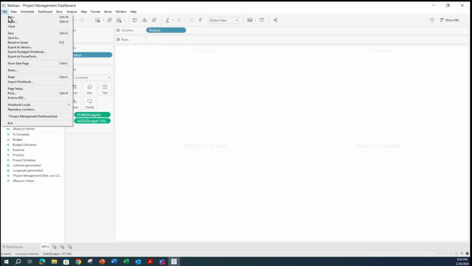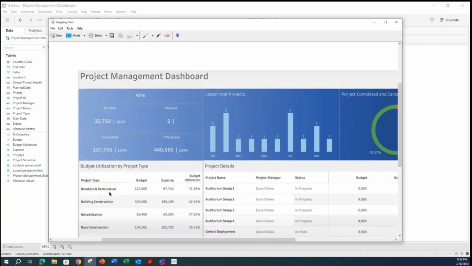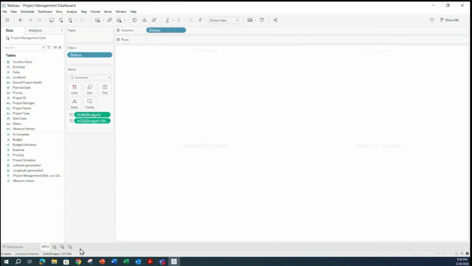So I'm going to save this file again, save as just with the same name. Now let's go ahead and create a duplicate of this, and the reason why we are doing it is that currently we can create completed and in progress. Then we are going to create on hold and planned, with similar numbers. So for that, I'm going to right click on this KPI1 and say duplicate, and I'm going to change this to say KPI2.